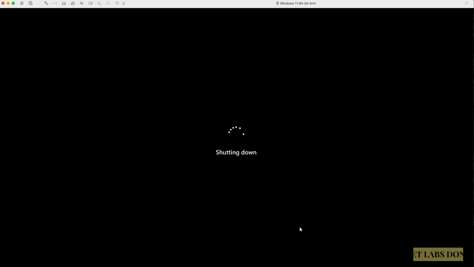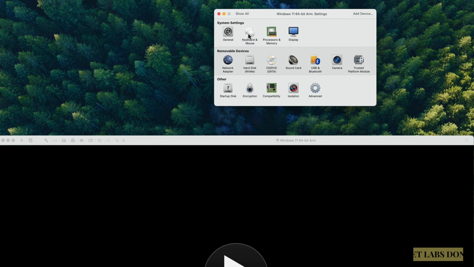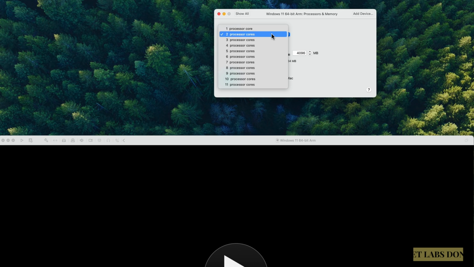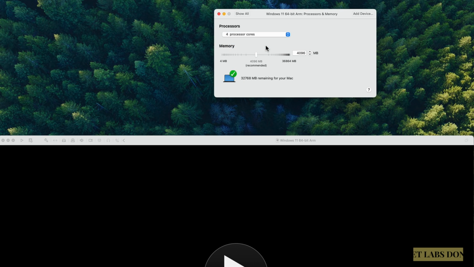Shut down. Once shut down, click on the settings icon on the top and click on Processors and Memory. Increase the processor to 4 processor cores and memory to 8192. That will be 8 gigs. As you can see, even after giving the memory, I still have 32 gigs left in my Mac, so I have plenty of RAM. So if your machine doesn't have that many resources, or maybe is running with 8 GB of RAM, it is better to stick with 4 GB of RAM for the virtual machine.